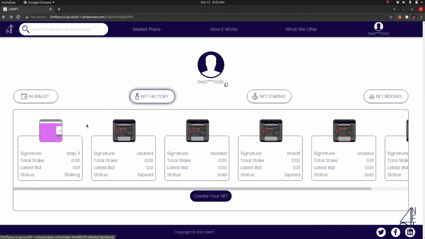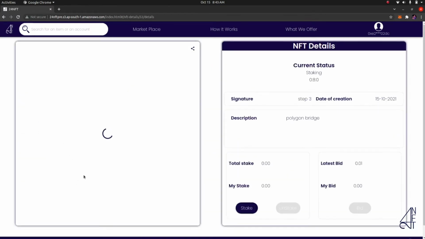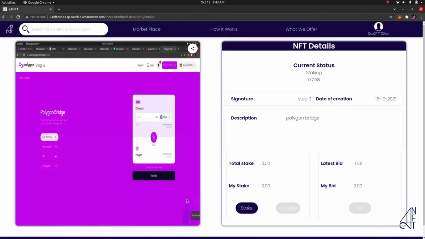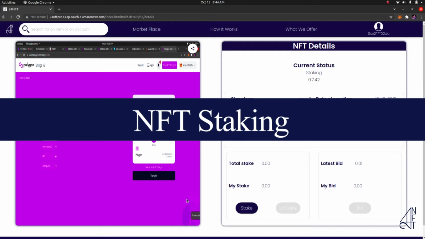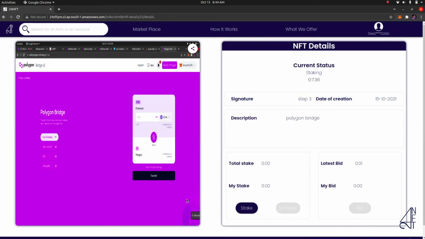Now as you can see on my front end, we can see the NFT has been minted, the staking has been started, and this is all. This is how you create your NFT, and it is now visible on your marketplace. Now the next step which comes after you create an NFT is staking. The NFT would be in a staking stage for 3 days as of now, as we have decided.